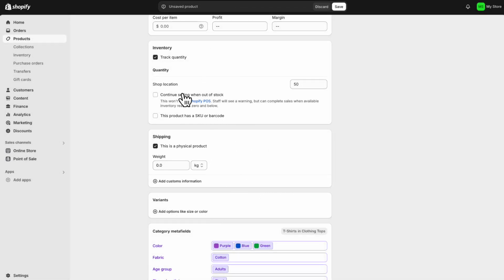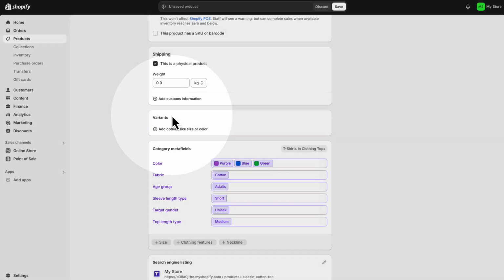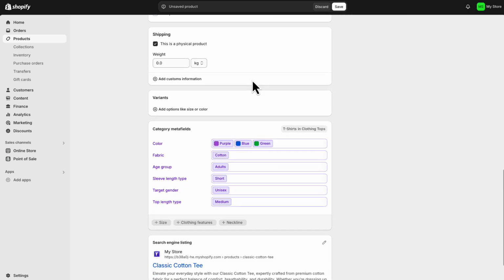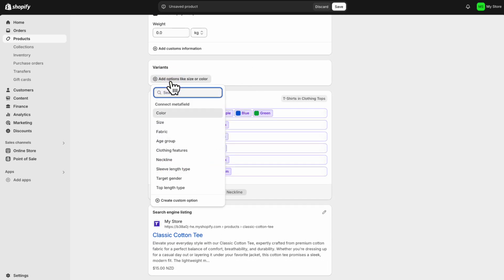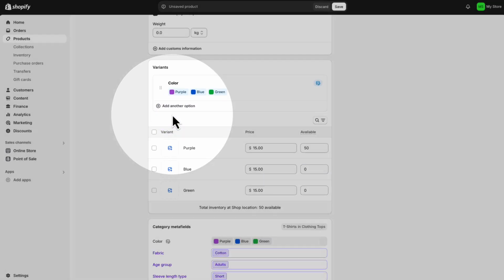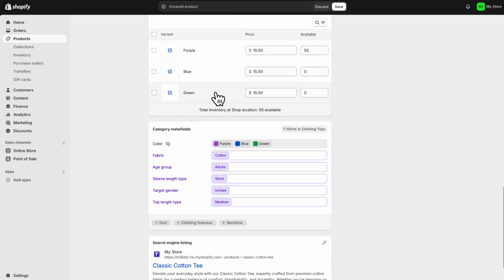Variants are used when your product comes in different sizes or colors. Since our t-shirt example comes in various sizes and colors, let's add this option. Click the plus icon. Select color from the available options. You will see that the colors are automatically added, pulled from the category meta field.